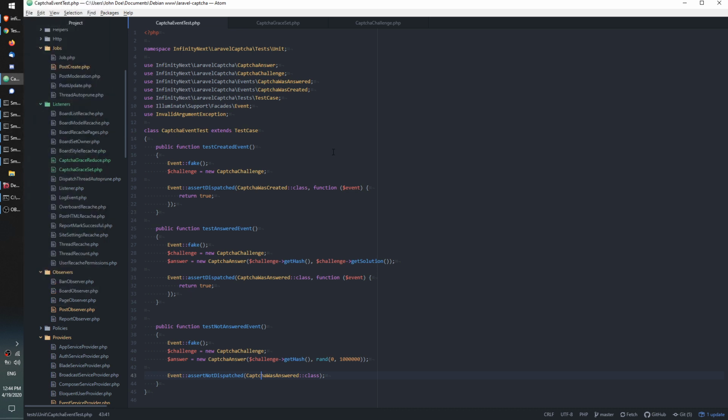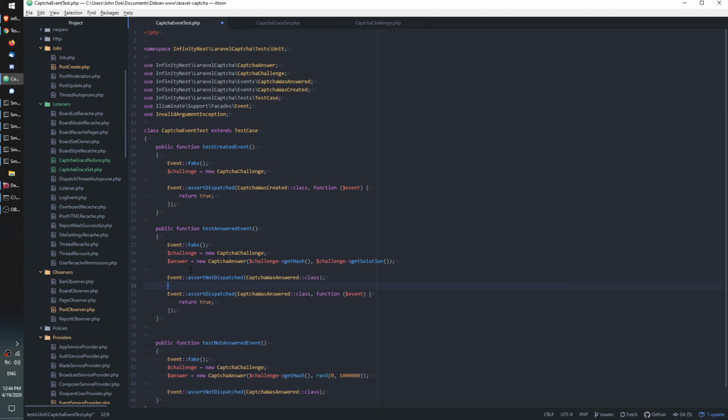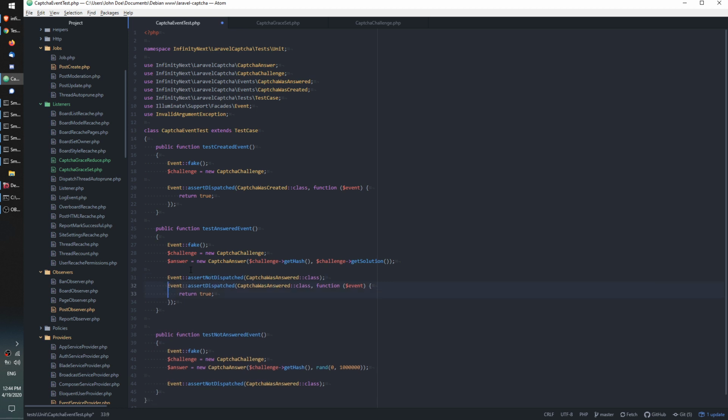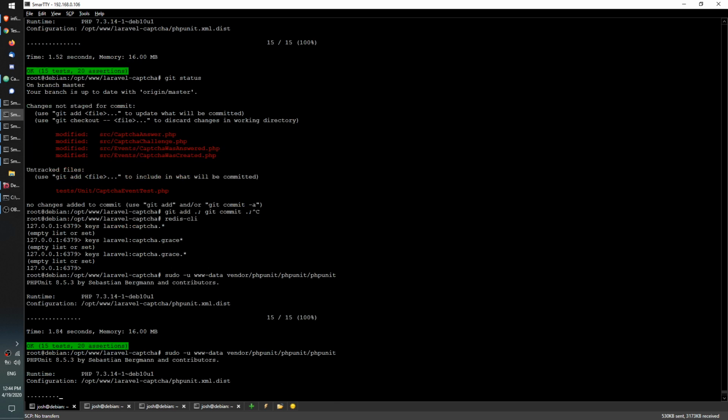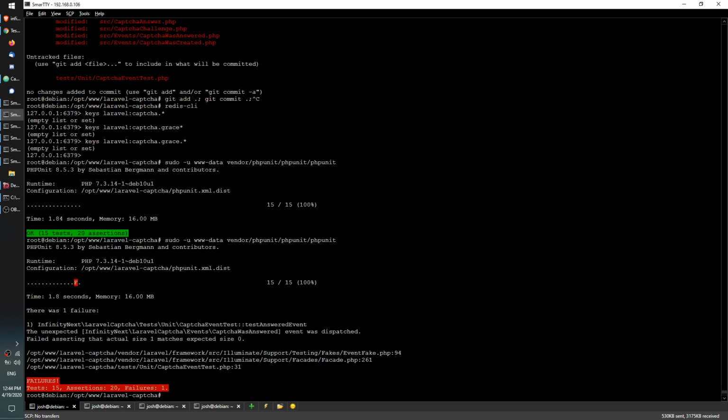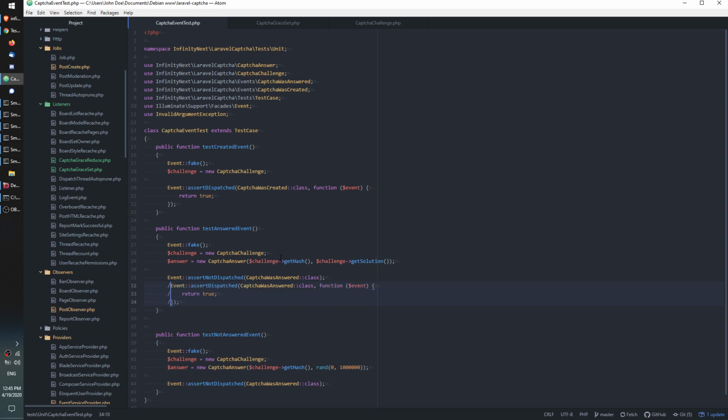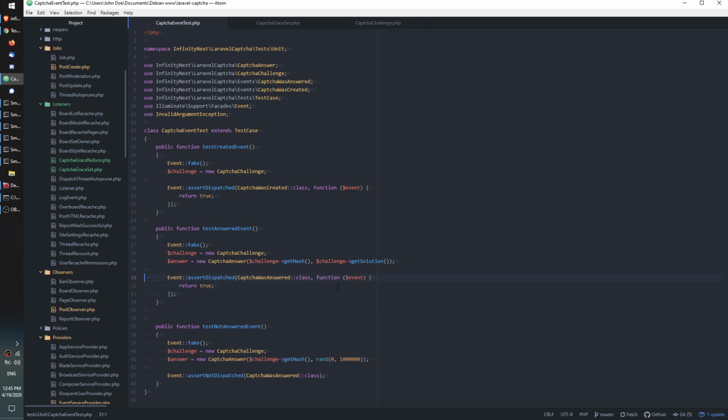And when the unit test is run, all three of these tests are executed. If anything goes wrong, for instance, if I change this up a bit and say assert that the captcha was not answered, and then I go back and run the unit test, it says that the unexpected captcha was answered event was dispatched. So it's letting me know right away that there is an issue with the code, or at least with the test.